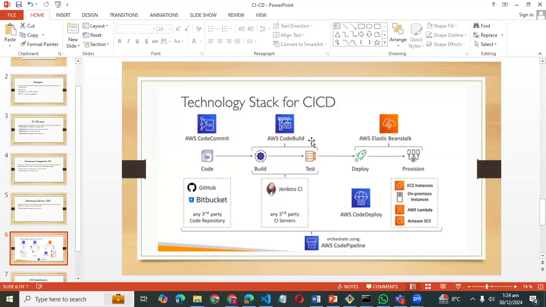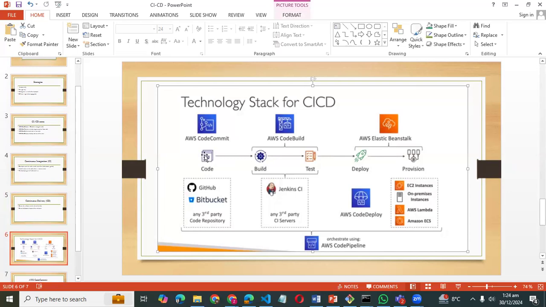So here you can see that this is our code, first one, right? This is our application code, and it is located in AWS CodeCommit. So you can skip the AWS CodeCommit. Let's suppose this code is located in GitHub, right? Maybe it is located in Bitbucket, GitHub, AWS CodeCommit, all of these are version control systems. So there are no limitations.